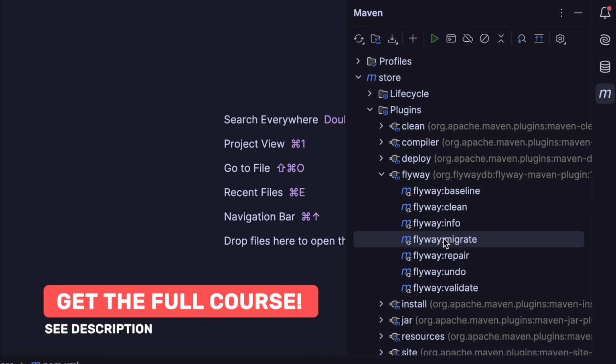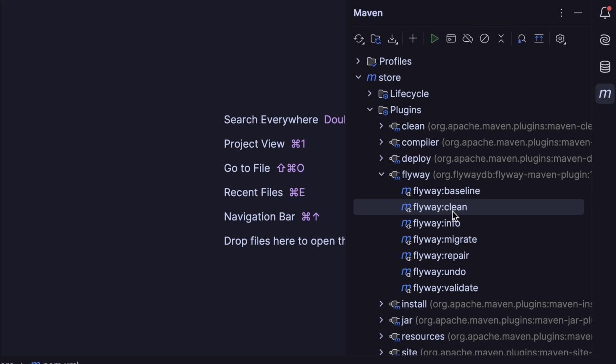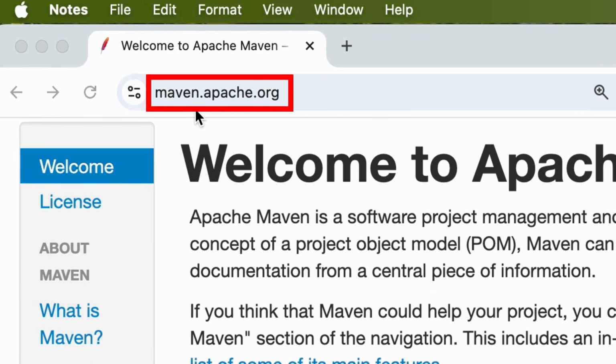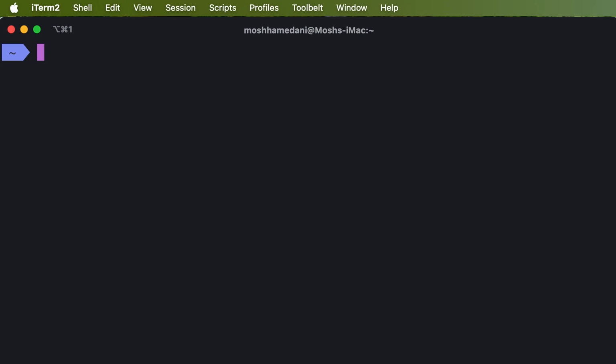But otherwise, if you're using VS Code or Eclipse, you'll have to install Maven separately. You can download Maven from maven.apache.org. Now, if you're on a Mac, you can install Maven with Homebrew. It's much easier. So open up your terminal, first run brew update, and then run brew install maven. It's much easier to install it this way.